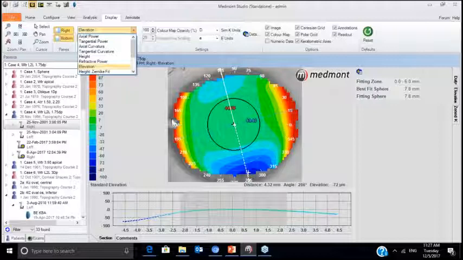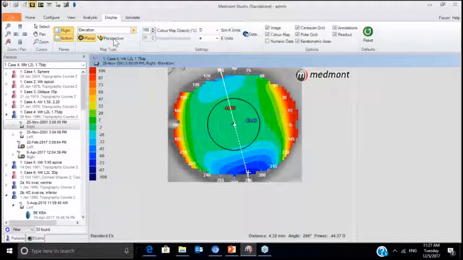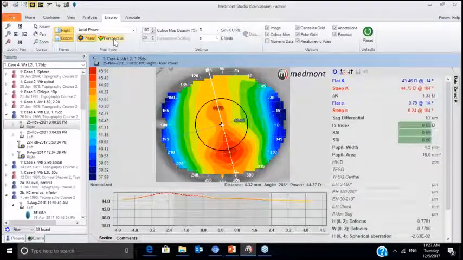If we take this white axis line here, the eye seems to have a relatively smooth and gradual flattening from the center to the periphery of the eye. So nothing too interesting in the tangential map. We might switch over to the elevation map, and this is one that tells us where the eye is high and where the eye is low. And as we said, red is where the elevation of the eye is high. Blue is where the elevation of the eye is low.